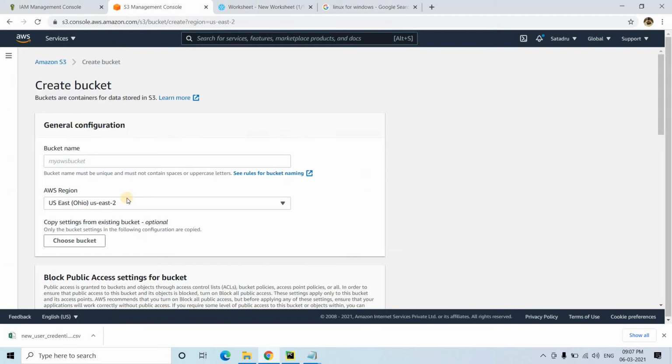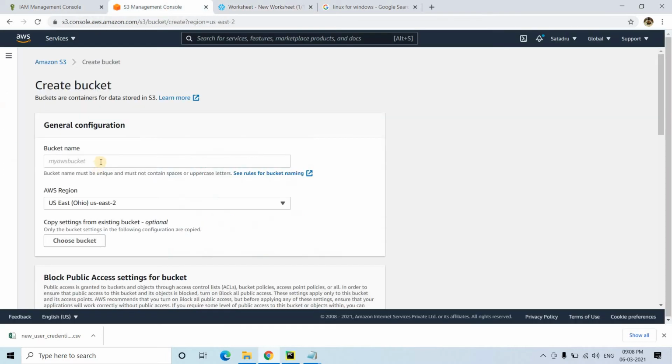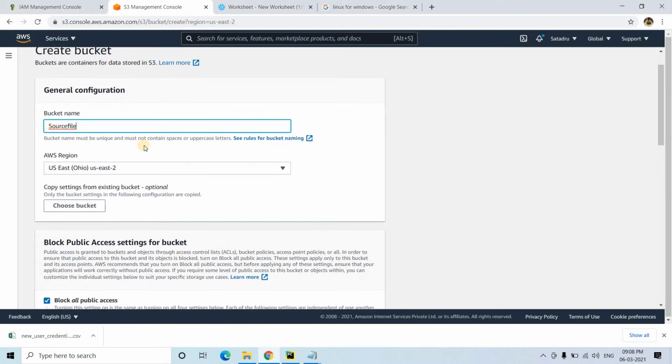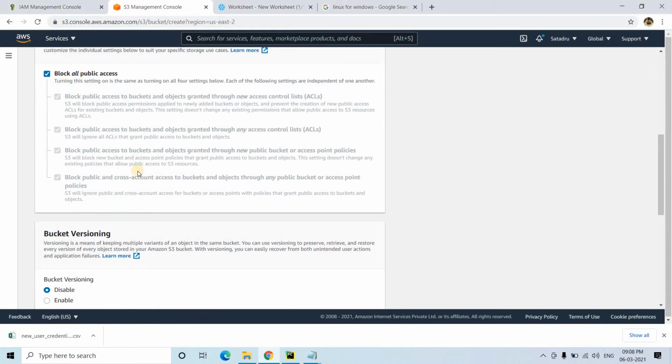So I'll go to create bucket. I am creating my bucket in the US East Ohio region, because my Snowflake account is in the US East Ohio region. Make sure both are in the same region. Now for the bucket name, I am giving the name source file. Any random name you can give. The bucket name must be unique and must not contain spaces or uppercase letters. So we'll make this smaller, perfect. Now block all public access, yes, I am okay with that.